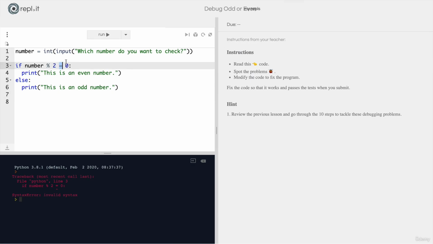So why does it have an issue with this equal sign? Well, remember that 2 equal signs is checking and 1 equal sign is assignment. So in this case, we're actually saying number modulo 2 should be equal to 0, which is nonsense. It doesn't actually make any sense. Instead, what we wanted was 2 equal signs so that we can check that the left-hand side is equal to the right-hand side. And now if we hit run and we enter a number, it should now work.